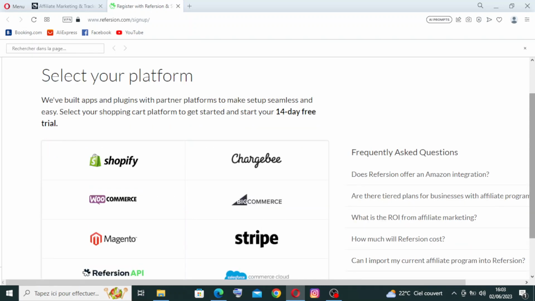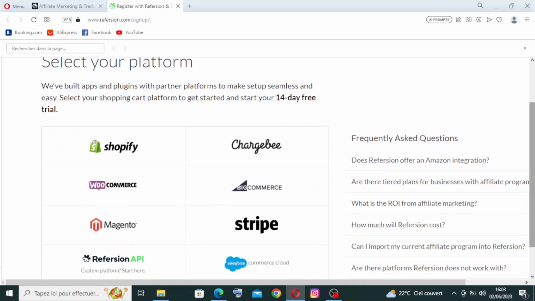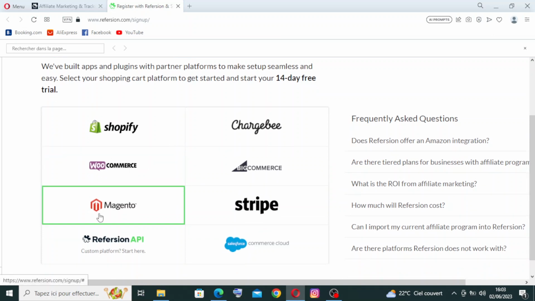Now once you click on the free trial, you go directly to the next page, and here you need to select the platform. We have Shopify, Chargify, WooCommerce, BigCommerce, Magento, Stripe, Refersion API, and Salesforce. We talked about some of these applications or websites here on my channel, like Shopify, WooCommerce, BigCommerce, and also Magento. You just need to go back to the last videos to find them.